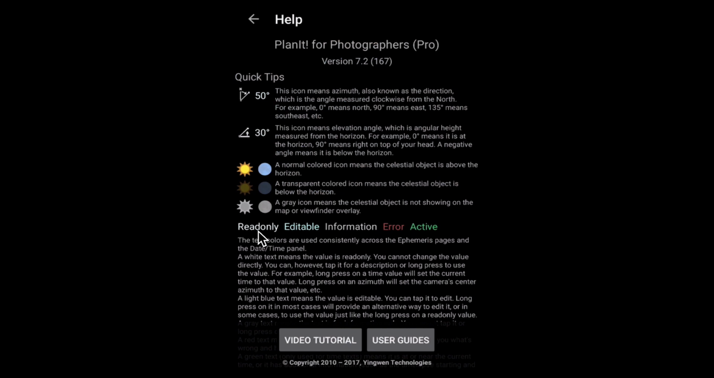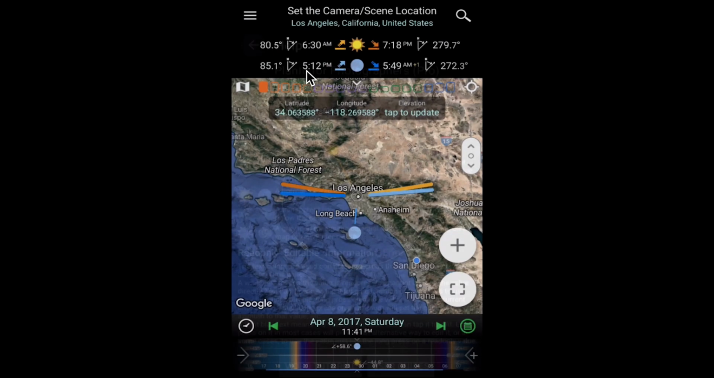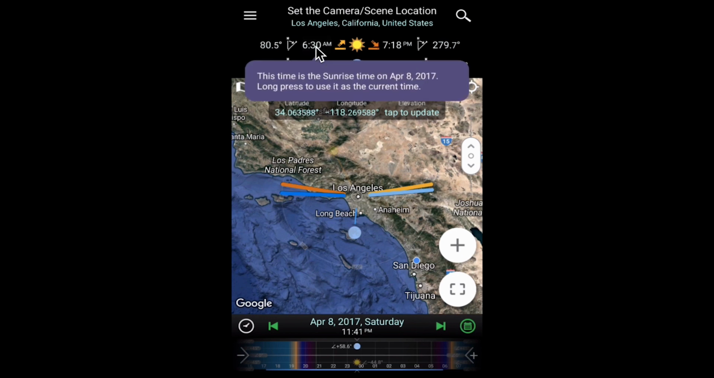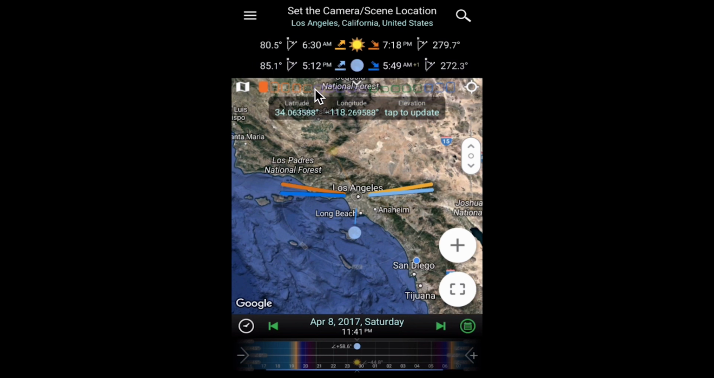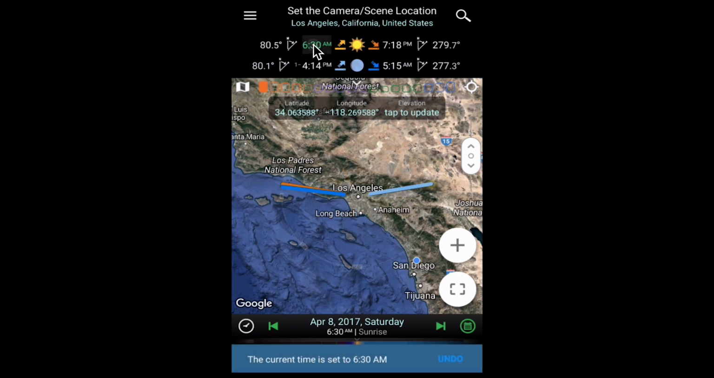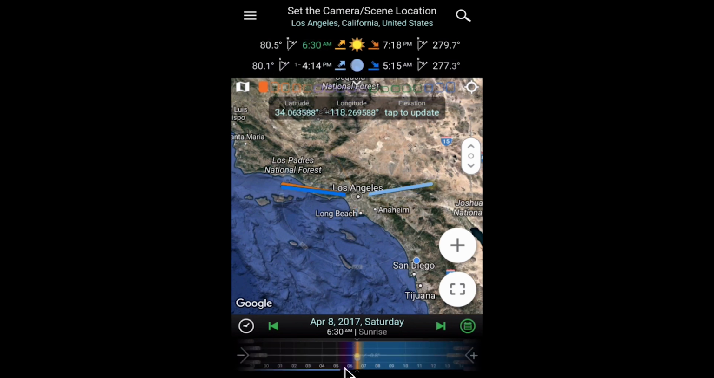So first, let's look at white text. The white text means it's something you can tap on, but nothing will change when you tap on that. So let's say I tap on this. It tells me this value is the sunrise time on April 8th. It tells me I can long press to use it as the current time, so I can give it a try. Long press, you see the current time is set, and if you pay attention to the color, it becomes green.